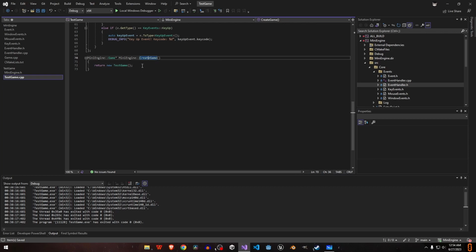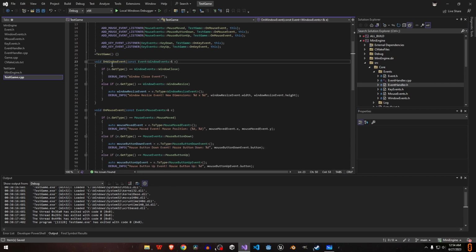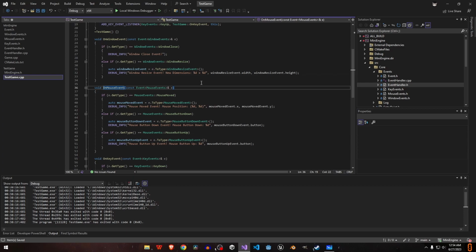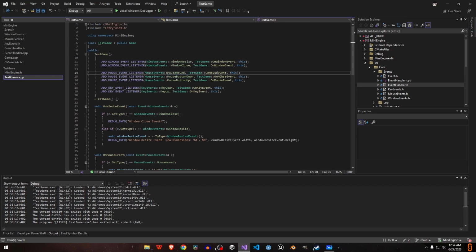This create game function creates a new test game, and the constructor adds the window event listener for the window resize event. We have this function on window event, which has the boilerplate that I was telling you about. If the type is window close, then just print this, and if the type is window resize, cast this event to window resize event and tell me the new width and height. Okay, and the same for mouse events: mouse moved, print the new mouse position; mouse down, mouse up; same for the key. And here we're just adding the listeners for all of these kinds of events.